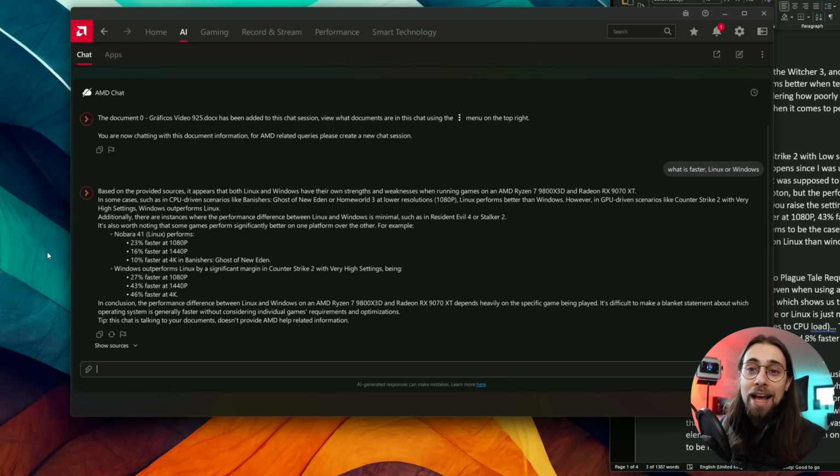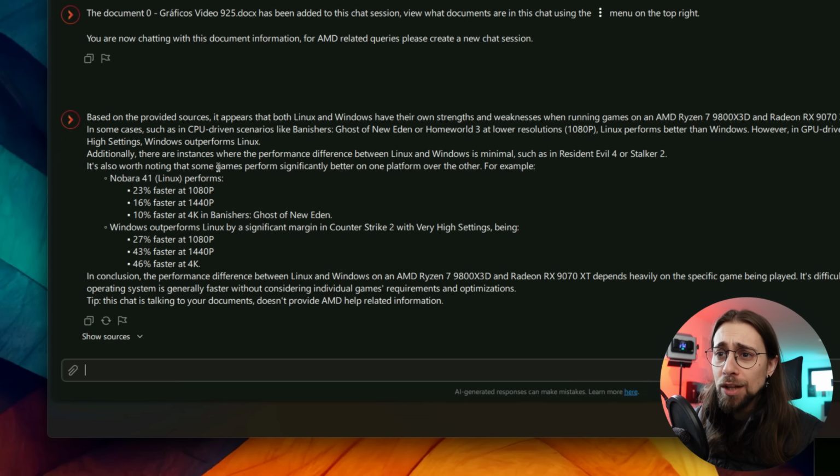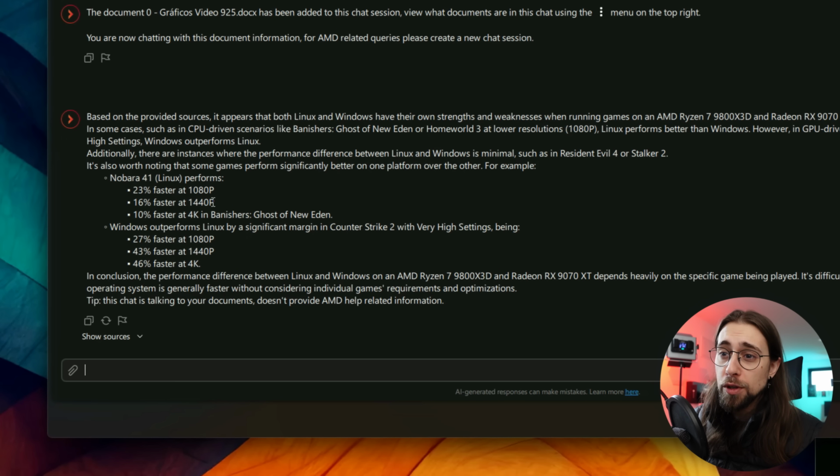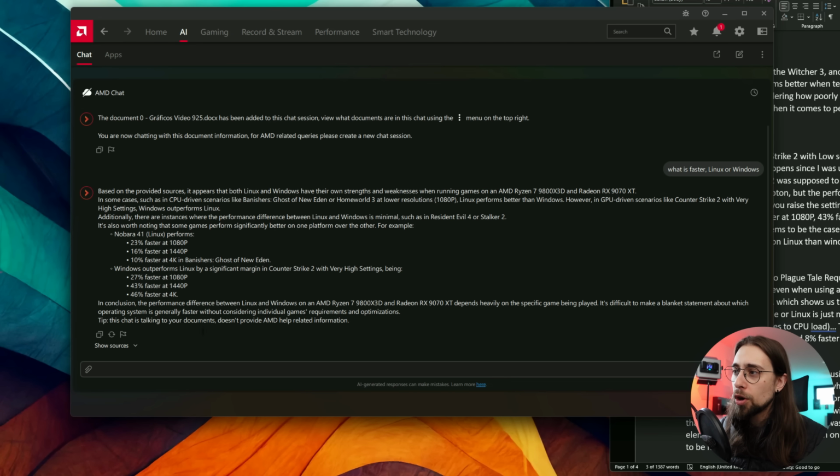So I actually asked which one was faster, and we now have that Linux performs 23% faster at 1080p, 16% faster at 1440p, and 10% faster at 4K in Banishers. And yeah, Resident Evil, Stalker. Windows outperforms Linux by a significant margin in Counter-Strike 2, with very high settings, being 27% faster at 1080p. Now this is interesting, and still on the same document, we can ask many questions.